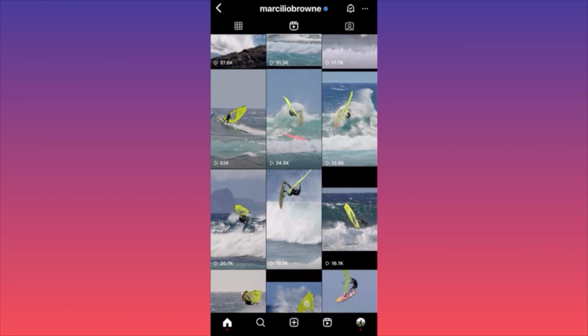And this is, in short, how you can actually grow and utilize the algorithm changes in 2024 to grow on social media, guys. It's not only Instagram, it's YouTube, it's TikTok, it's Twitter.